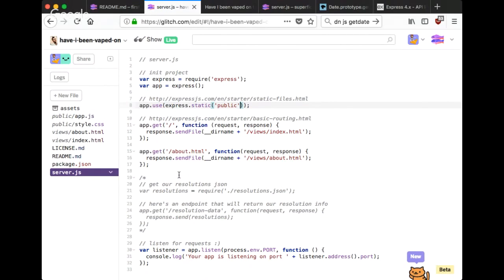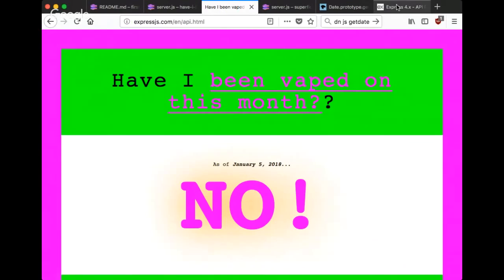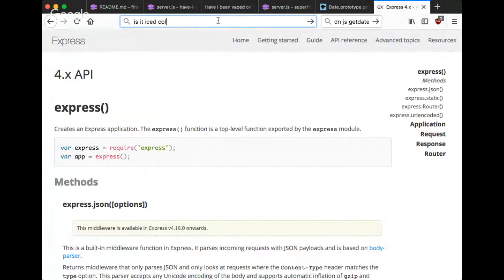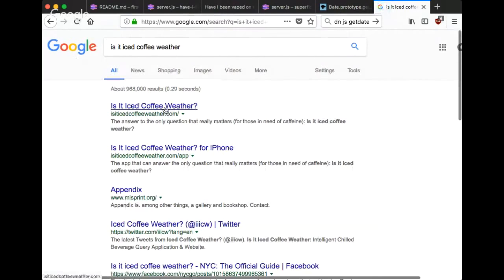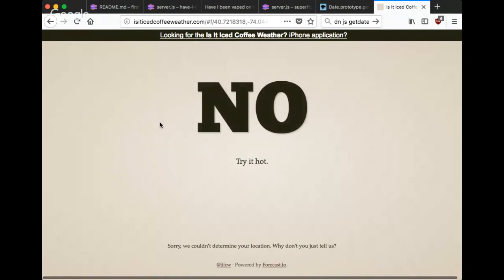One of my favorite examples of these single page apps is Is It Iced Coffee Weather Yet? I think that's what it's called. I have time, I can just search it. Is it iced coffee weather? Is it icedcoffeeweather.com? Right now it's probably accessing an API, like weather.com or something like that, and it's trying to figure out what my location is. So let me put in my zip code. Okay, so I gave it my zip code, and it determined no, it's not iced coffee weather, which makes sense.